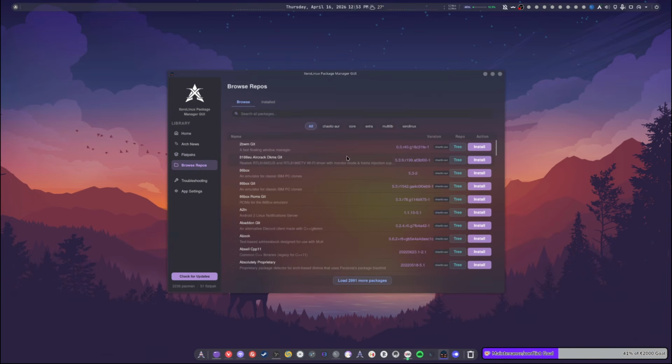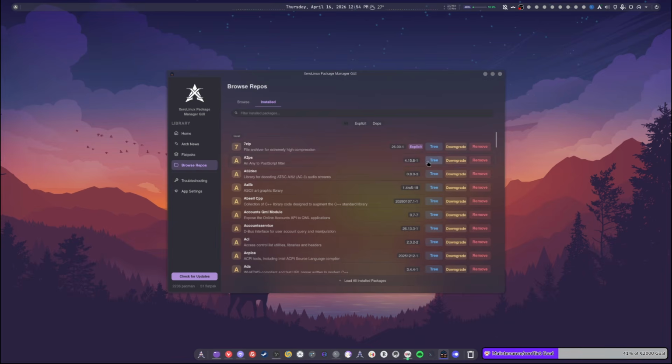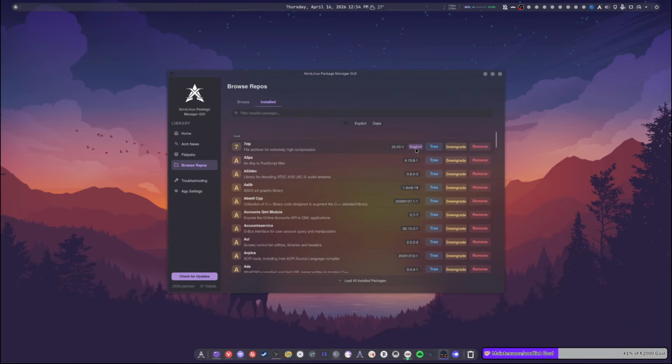Then you got the browse repos, and that is the big one. This is major big. Okay, so first it's gonna show you everything, but the important part is tree. This is a dependency tree. It shows you the dependency tree of each package. You click on it, it shows you all the packages it depends on. For each package, you have a dependency tree, and it will show you if it's a hard dependency or a soft dependency. Also, it will show you if it's explicitly installed.